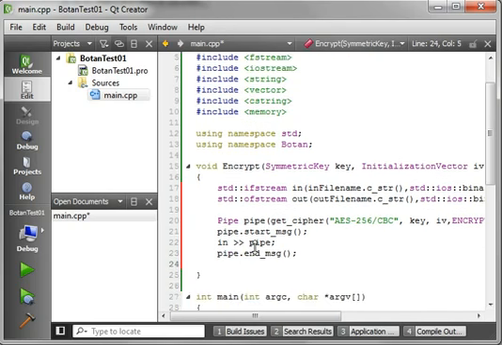Now we want to flush the stream and close it. And then we're going to just add a little marker here saying Qdebug. We want to know where we're at in the code, so we're going to say encrypted.